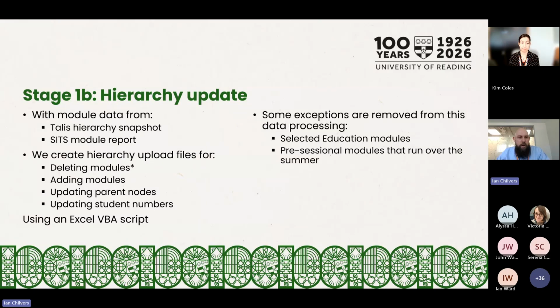Bulk add-in modules is useful for updating parent nodes. The student numbers, again, very important. We're trying to get as accurate student numbers onto our lists as possible, and by uploading them to the hierarchy nodes, we can at a later stage update all the student numbers on all of our rolled over lists. And as Kim said, there are some exceptions, and those education, teacher training modules are removed from this process, and same for pre-sessional modules, which are run over the summer, where we'll do a separate mini rollover just for those, typically in September.